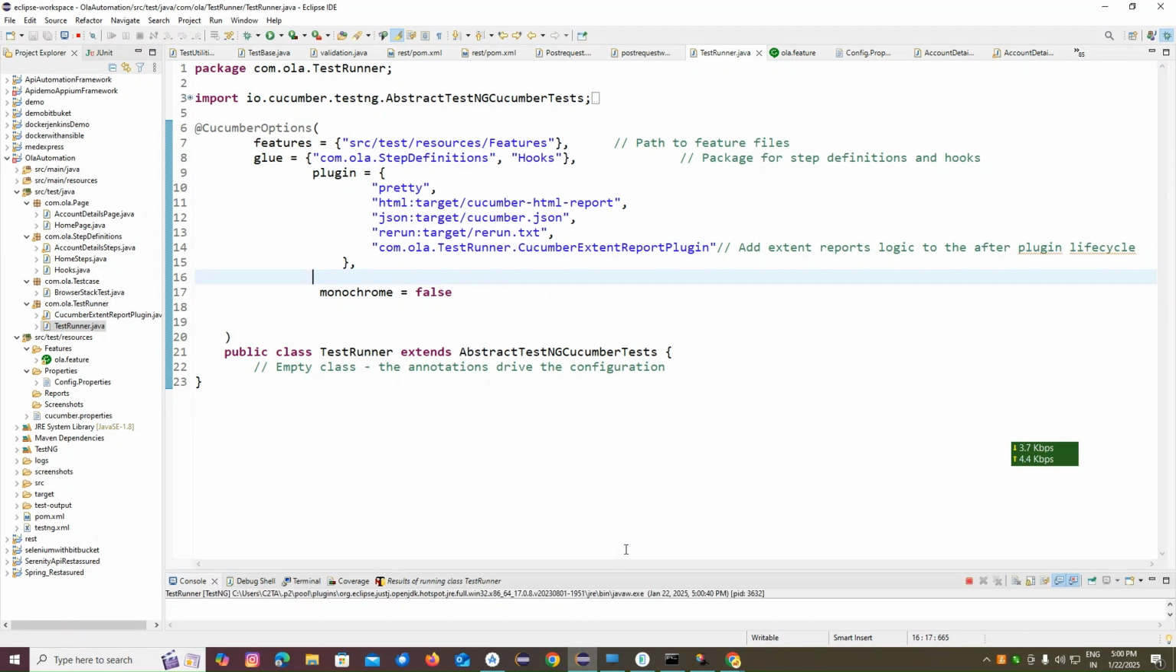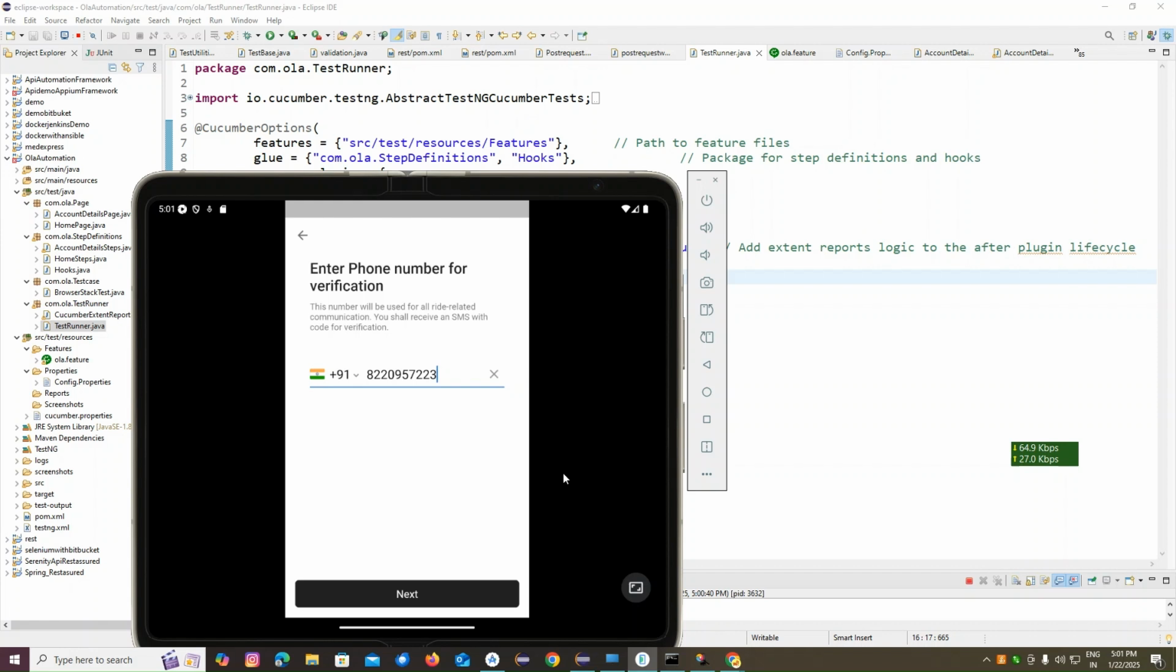We added two test cases. One is going to the home page, registering everything and going to the home page, and the next one is checking the account details page. In this video, we'll try to go to the book page and give the source and destination.